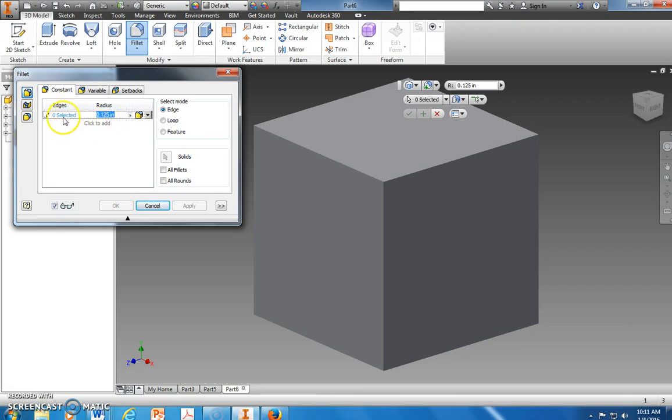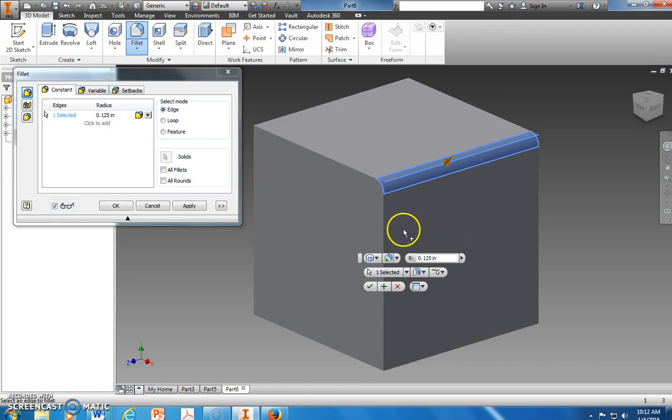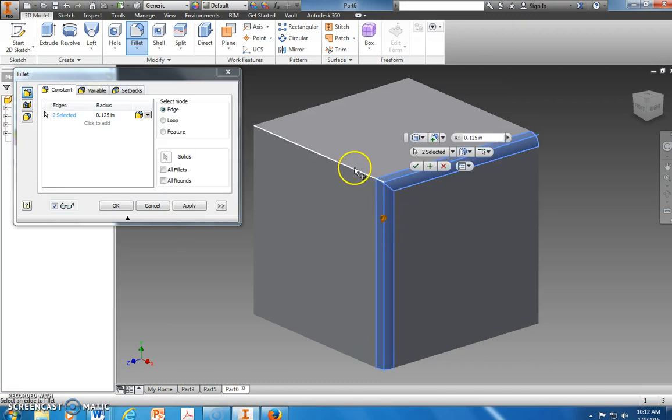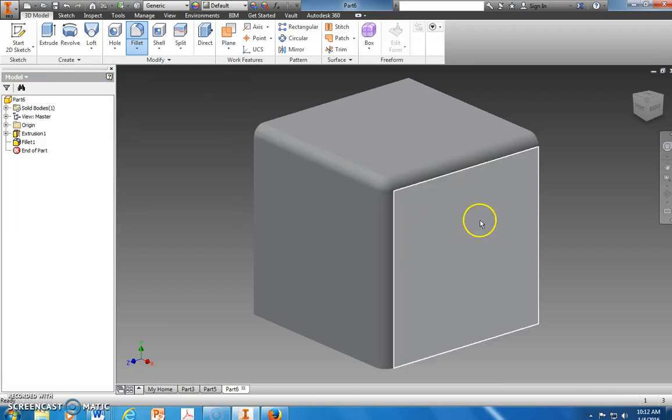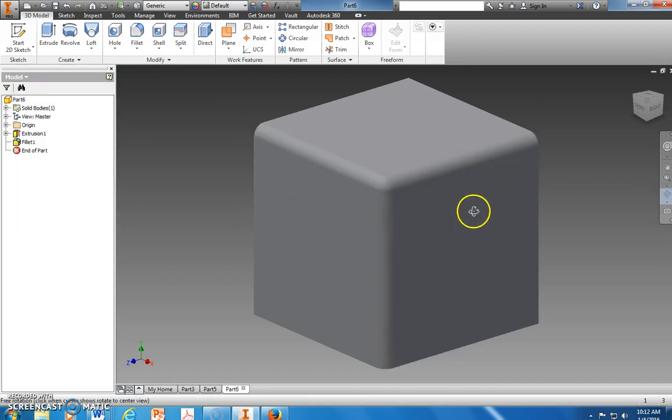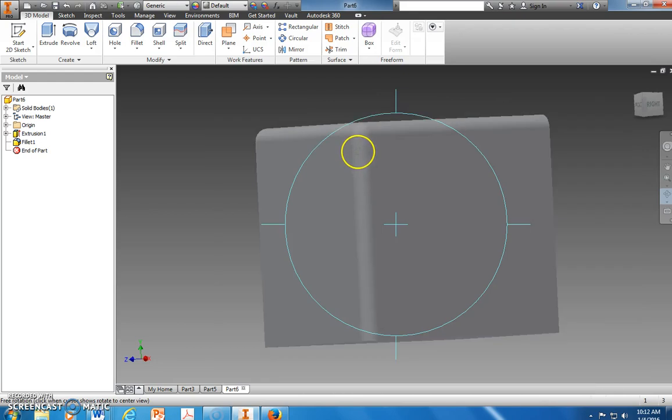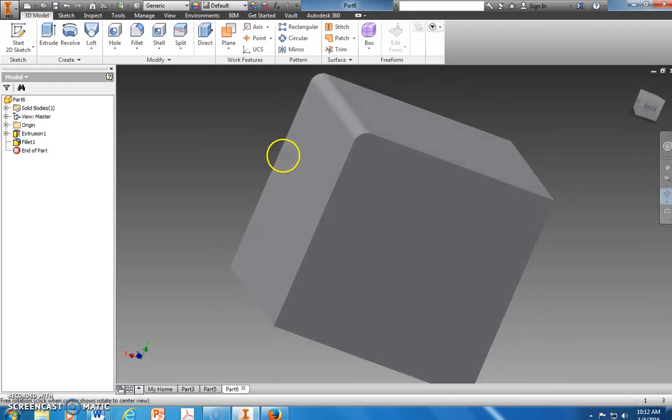The next thing I'm going to do is click right here under edges and click on the blue where it says 0 selected. Now I'm just going to simply click on any edge that I would like to have a fillet or round over to it. So I'm going to click 3 edges, that one, and that one. Now when I click OK, if you notice, those 3 edges are nice and round and smooth.